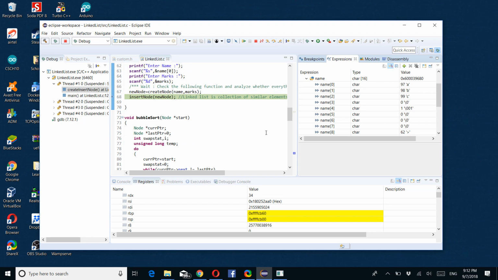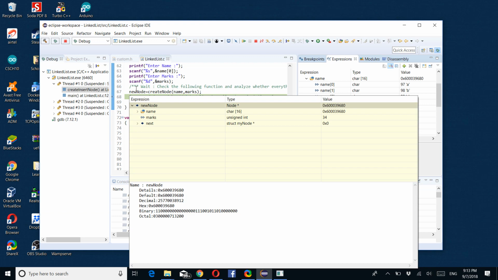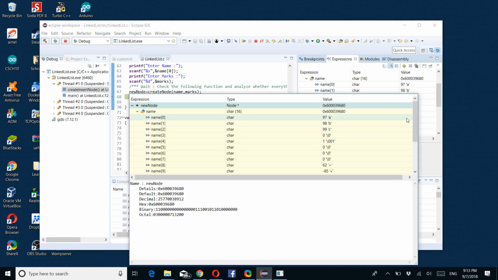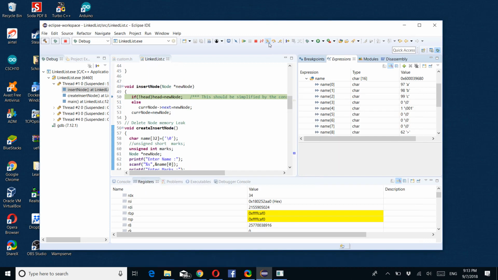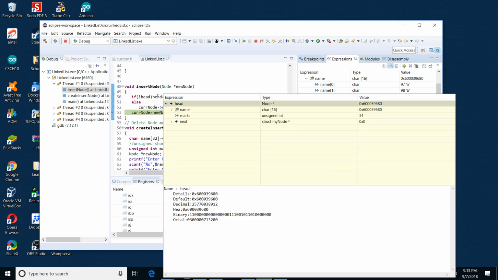Now this new node, whatever new node we have, you can see this new node is the return value from there. So the marks are 34 and the name is abc. Then what happened? Insert to this one, because the head is still null, so it will step over, and head is basically now new node. You can check that head is the same address as the marks. From the marks you can see the same address, 39680, as new node.